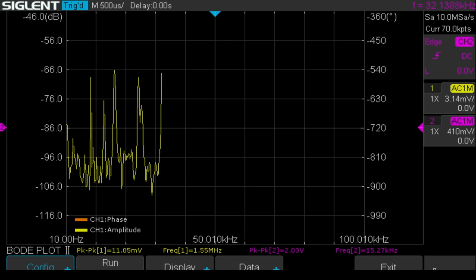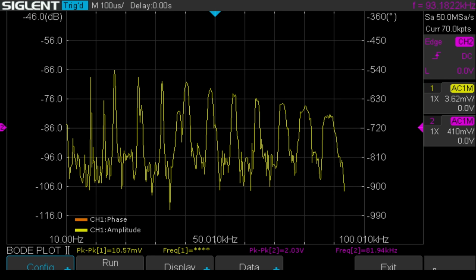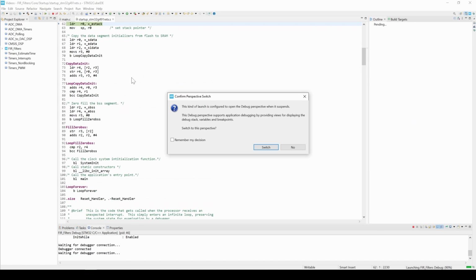And after running the Bode plot, we can see that the filter is completely busted. So what exactly happened here? Well, if we switch to the debug perspective and pull up the values of the ADC and DAC buffers, the story starts to make a little more sense.